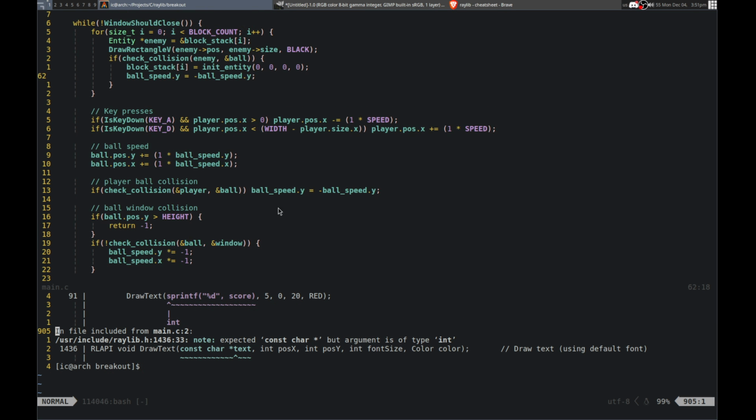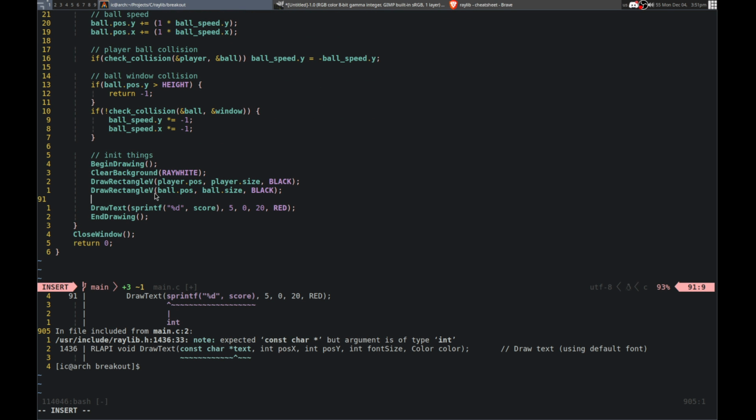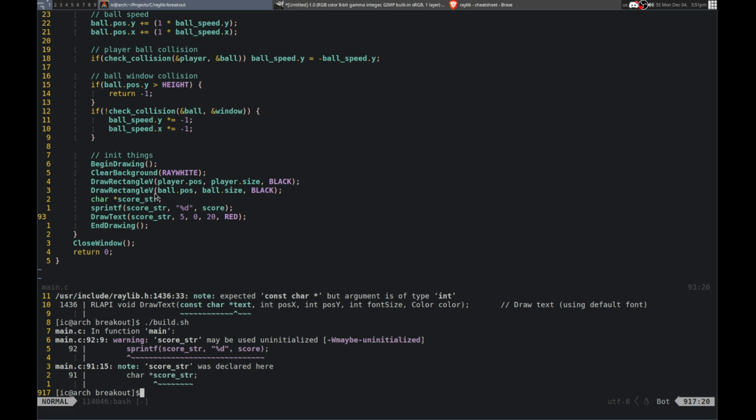Alright, so SPNF. Oh, yeah. That's not how you use SPNF. So I'm actually stupid. Basically we need the score string. Score string. And then we need to write to it. So, F score string. I don't need the new one. And actually I need the score string to go first. And then put the score in here. And then put that in. Score string. Something like that. It might not be, yeah, uninitialized, so.